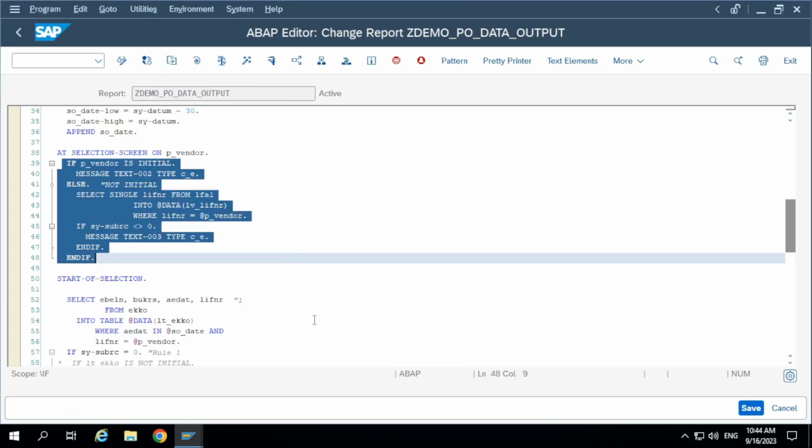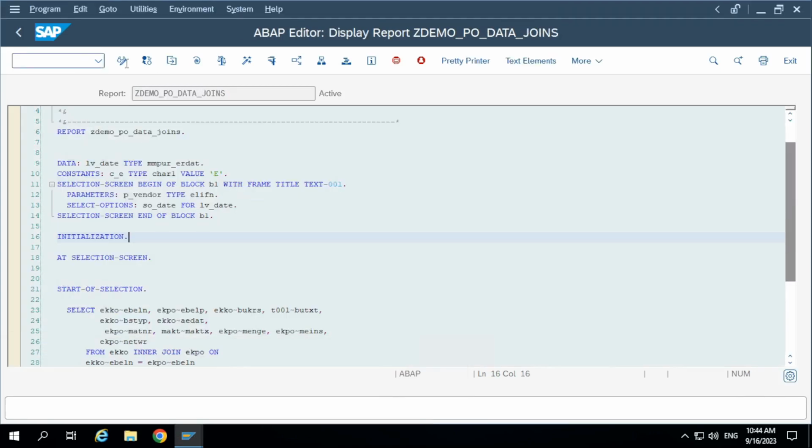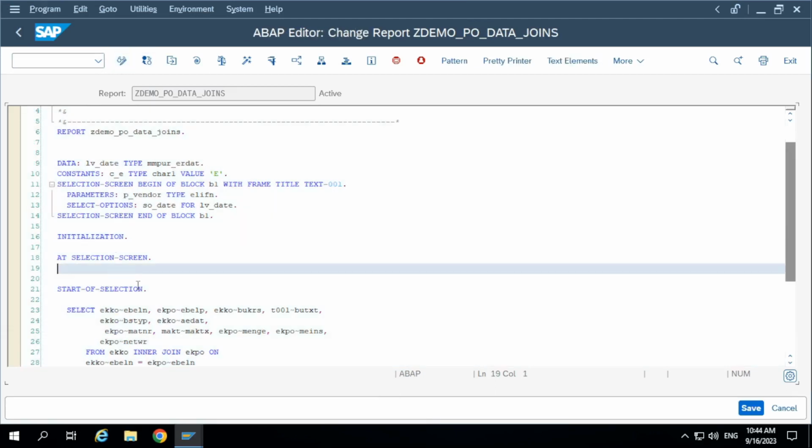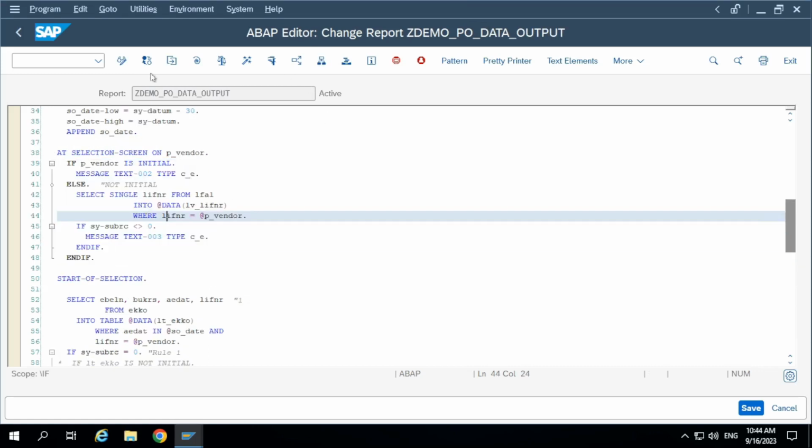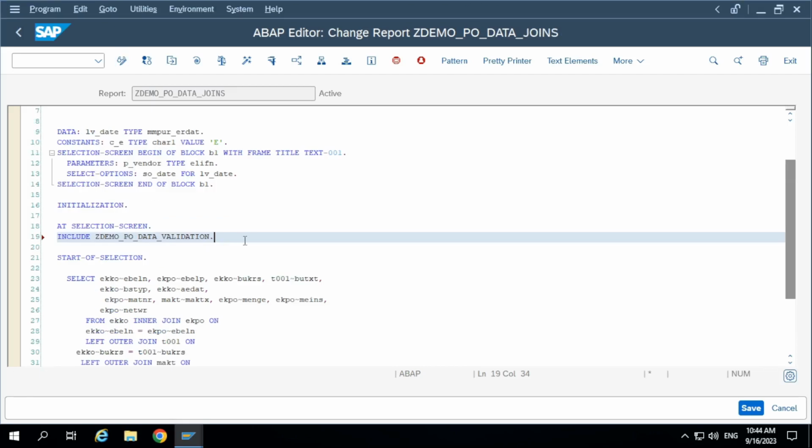Now, how can I reuse this program in another program? Where you need to implement this validation, right? Now I am in joins. How to call the include program? Include and program name. Now, whatever validation you are doing will be automatically applied to this program as well. Okay.